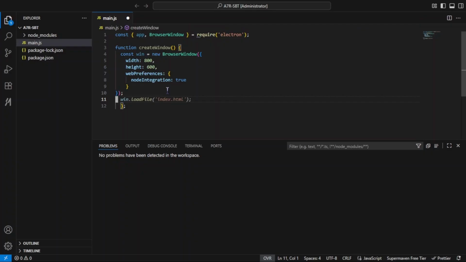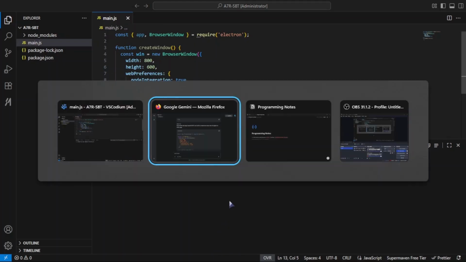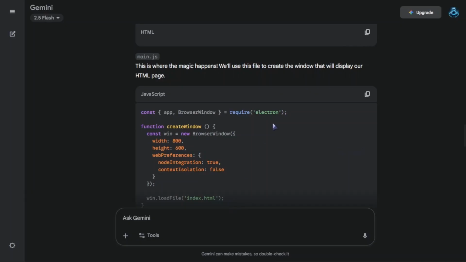So after that, we're gonna need to load something into that window. So we created a window, but we need to load into this window something called the index.html. That's where the layout of our app will be. So let's see if Gemini gave us some main code so we can learn from it.